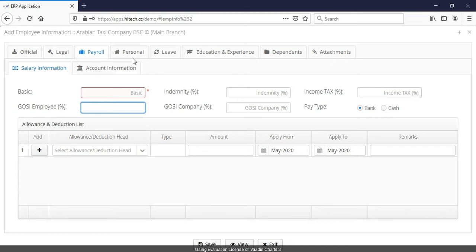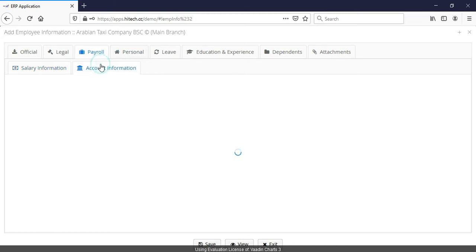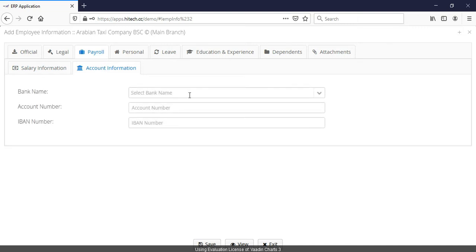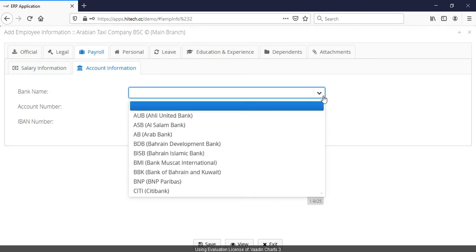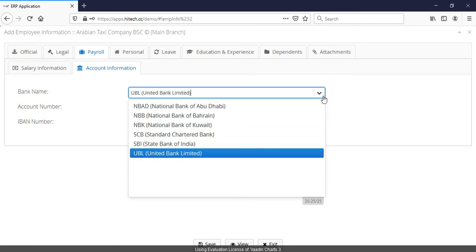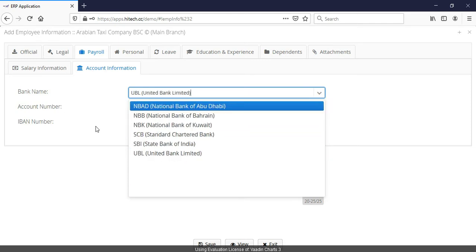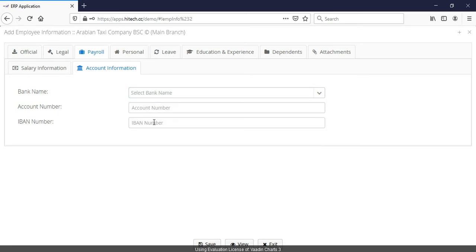If it is going to be a bank transaction, in the accounts information, you need to mention the bank. You can select the bank name from the drop down. All listed Bahrain banks will be listed here, and the account number and the IBAN number.